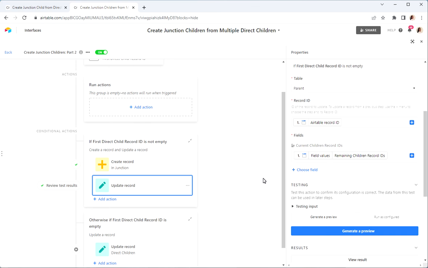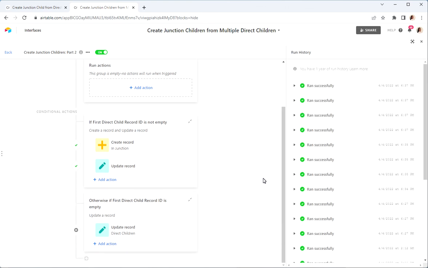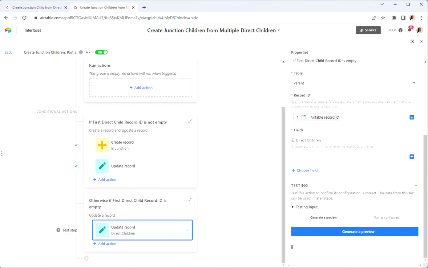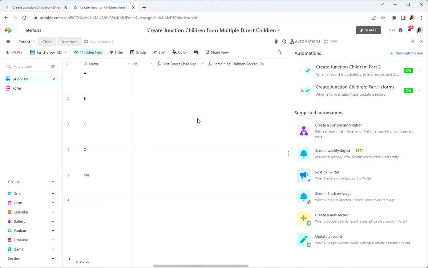So it'll take those 2 remaining ones and move them into the single line text field, which is going to recalculate those formulas, which moves everything down, and it just keeps on doing it until there are no more junction records to be created, in which case that first direct child record ID is going to be empty. And when that is, we're going to say, hey, we've created all of our child record ID junction records. So let's go ahead and take that direct children link and blank it out. That's how it works. It's a little bit complicated, but it does work quite well when you have to create junction records from direct children links, and they are submitted by a form.